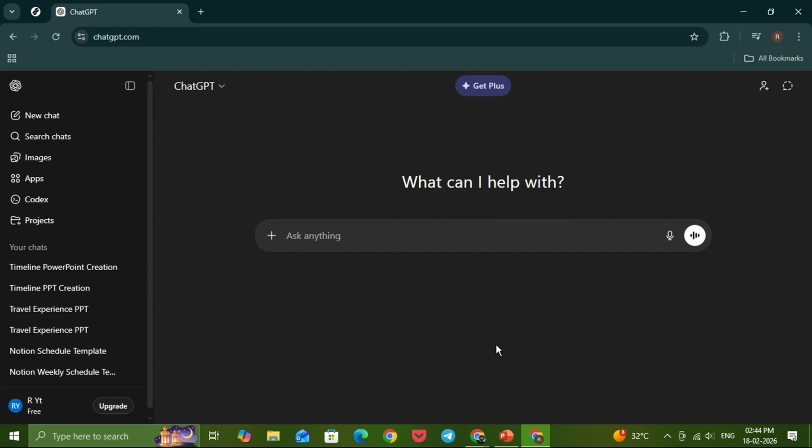Let's get started. The first thing you need to do is open your browser and go to ChatGPT. You can simply type chatgpt.com into your address bar and log into your account. Once you're inside, you'll see the main prompt box where you can type your request. Now, here's where the magic happens.